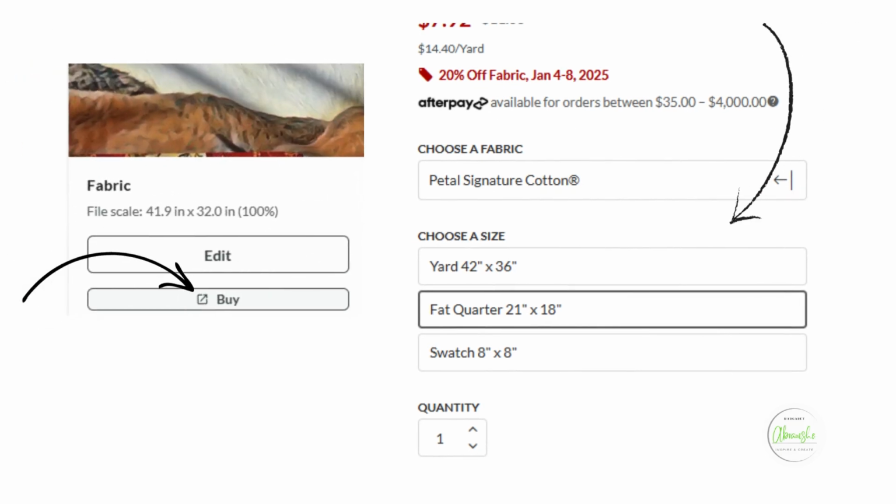Now that we've uploaded, we've edited, we're ready to buy. When you buy, one of the things that some people miss is that you have to choose, yes, your kind of fabric. So in this case, I have their basic Petal Signature cotton. They have tons of fabrics to choose from.